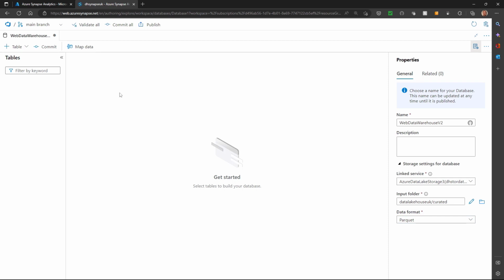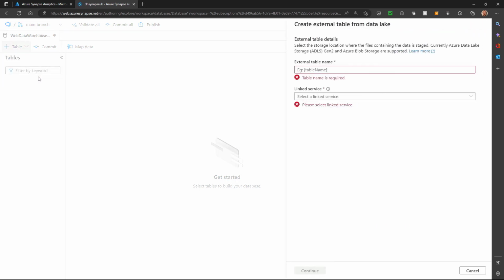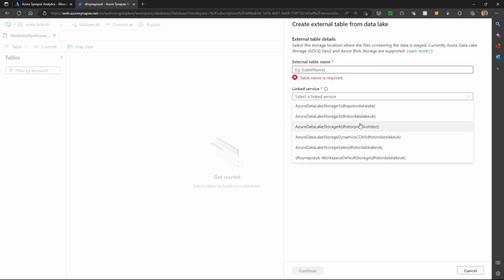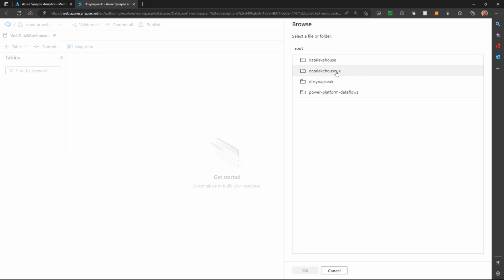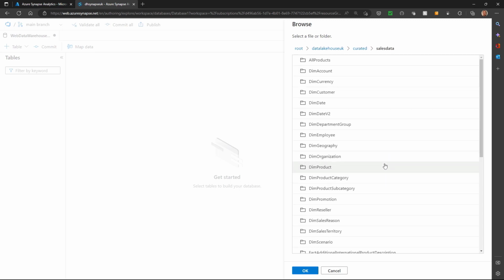Now I can create tables. So top left, I can create from a template. There are some industry standard templates that I can use. Or for myself, I'm going to create them from data in a data lake. So I'm going to choose my storage account and browse to where that data is. As I said, we go to the curated area and I have some dimensions and facts.